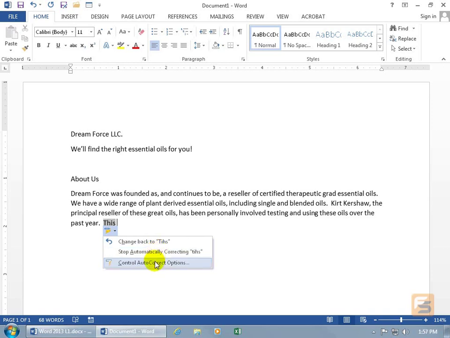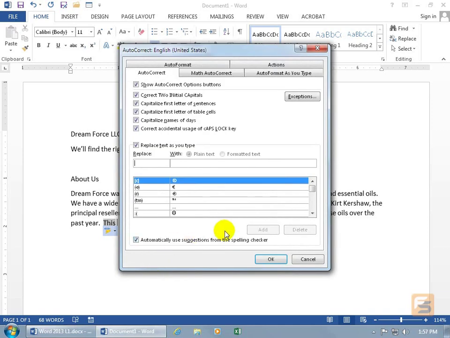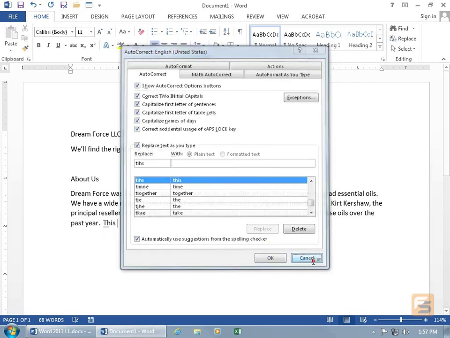Or you can go to autocorrect options here, opens up the autocorrect window, and you'll notice that you've got the replace and with. So when somebody types in TIHS, automatically down below it's in the database to correct this word with this. We'll go over the autocorrect feature in more detail in a later training video, but this is to give you a heads up of what's happening here. So let me click cancel.